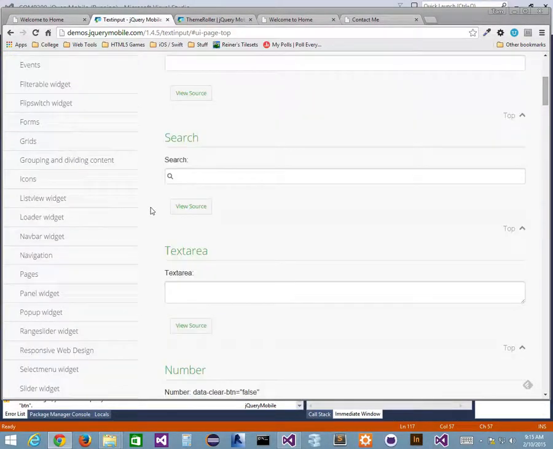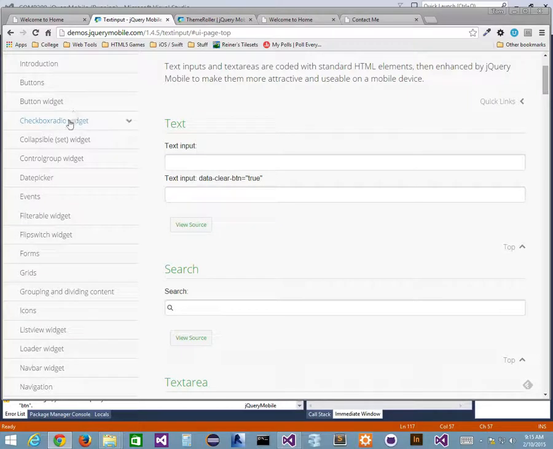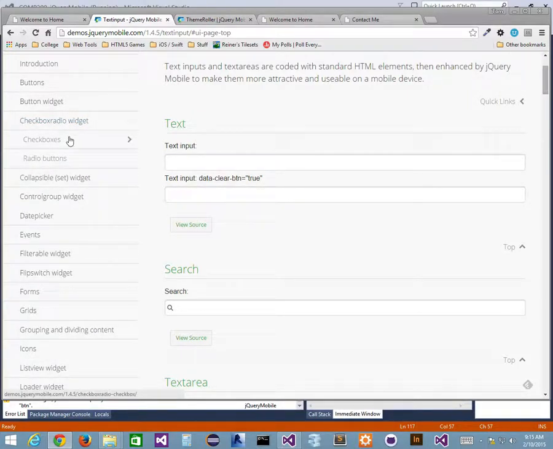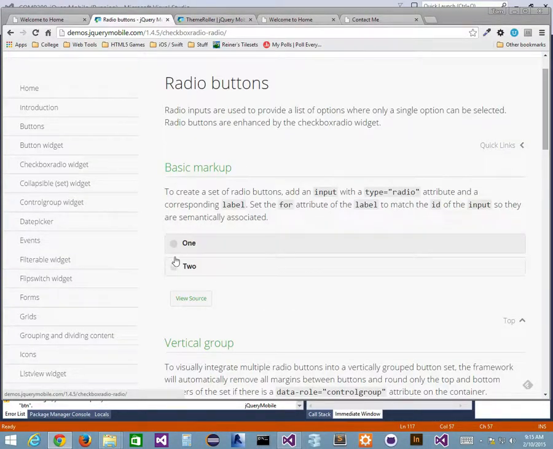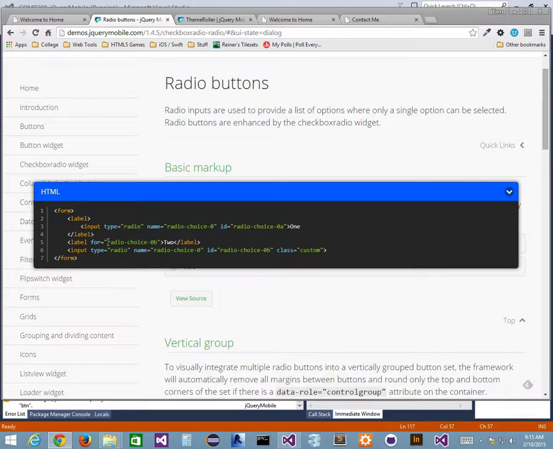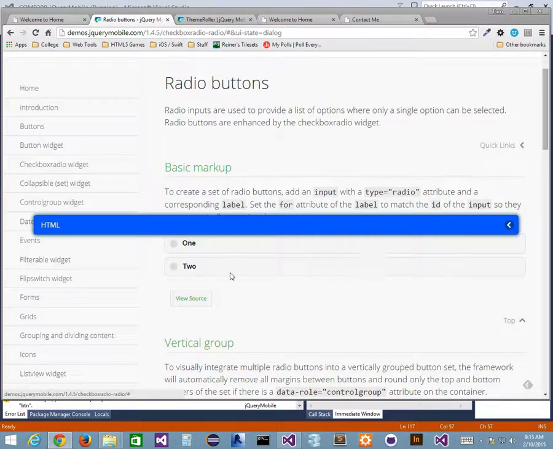They also have other things in here, like for example, checkbox and radio box widgets. I have to show you this one because this is also part of your exam. If you're going to study anything for your exam, radio buttons is what I'm going to ask you to do in your exam. Some radio button examples. The thing to look at is how this is done. For example, you're going to have multiple radio buttons to put in.